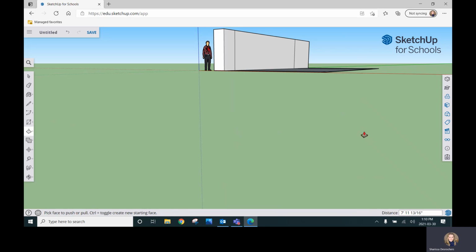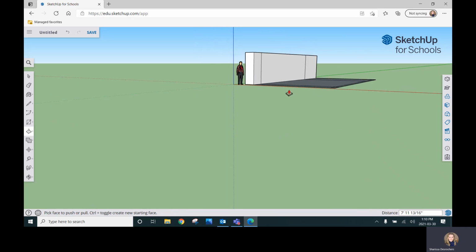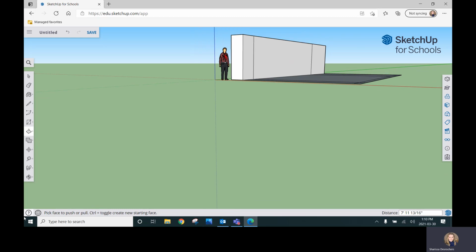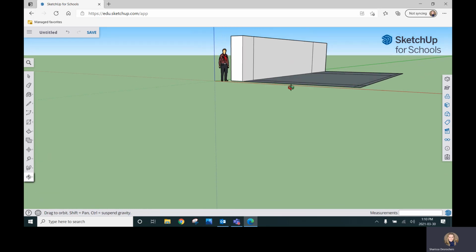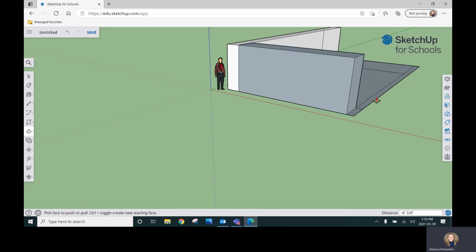Sure. There's one wall. You can pull off of those. You can pull off of here. There's a whole number of things that you could do. I'm just going to orbit this so I can see a little bit better. So I'll push and pull some walls up and we can put some windows in and do a number of things. So I'll push and pull, push, push. You get the idea. You're just grabbing things and pulling them.